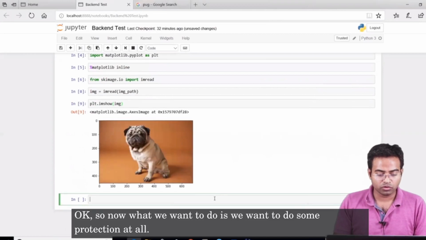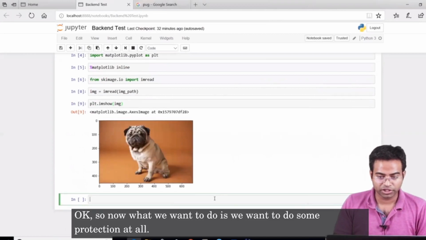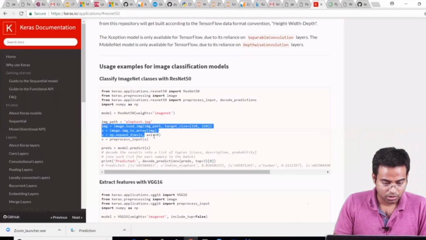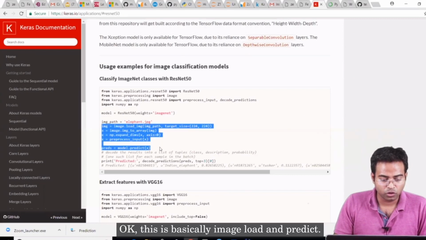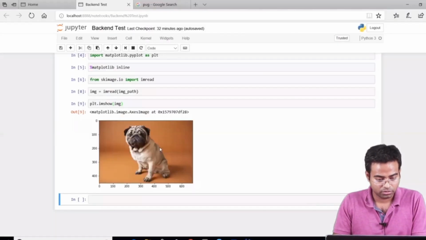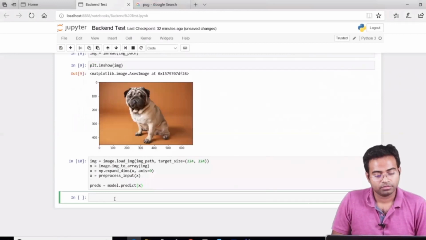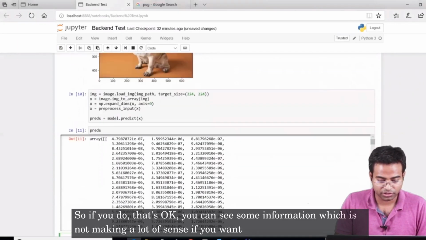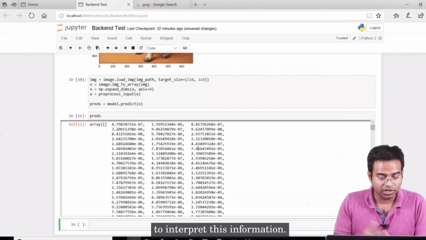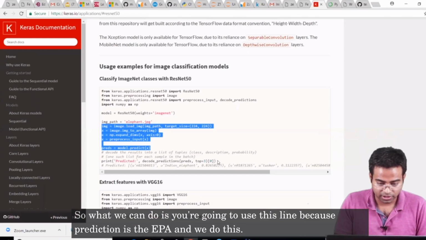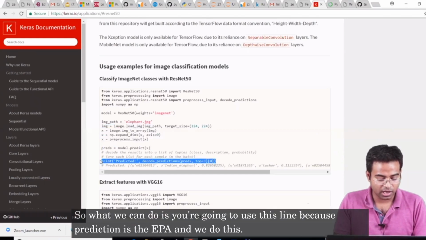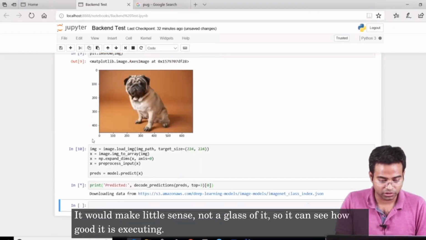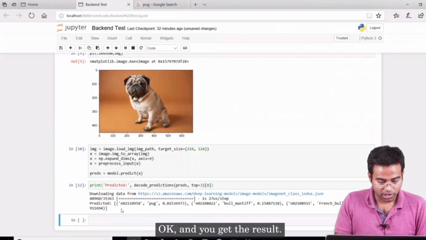Okay, so now what we want to do is some prediction around it. Again, let's get back here. This is basically image load, and you're trying to predict. Let's execute it here. Yeah, it's done. So if you do preds, you can see some information which is not making a lot of sense, right? We want to interpret this information. So what you can do is use this line, decode_predictions is the API, and we do this. It will make a lot more sense now. It will tell you which class it is. You can see here it is executing, and you get the result here.